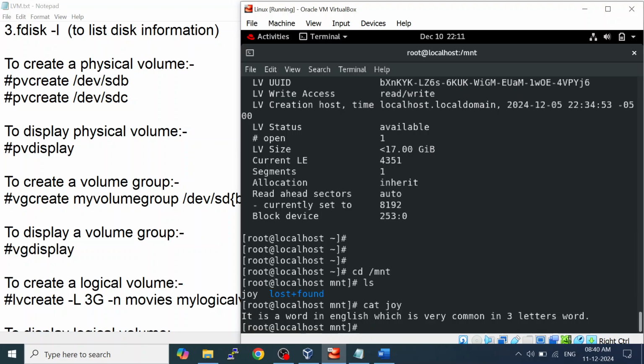So I've created only one. We can create more than one similarly. Okay.